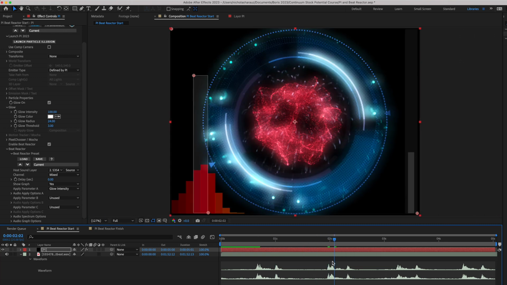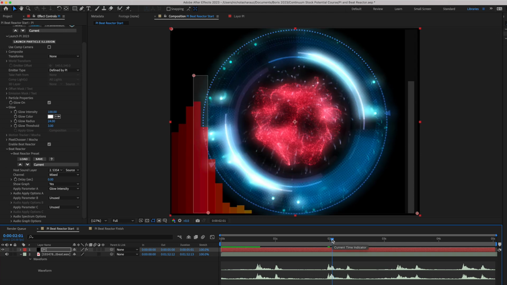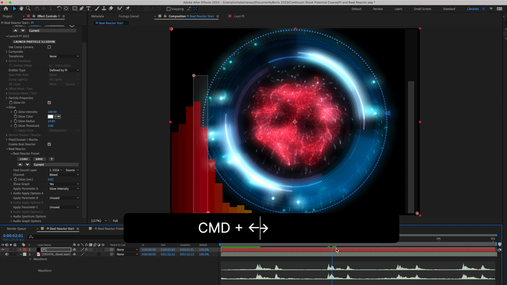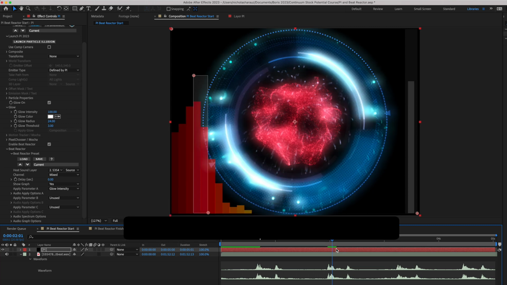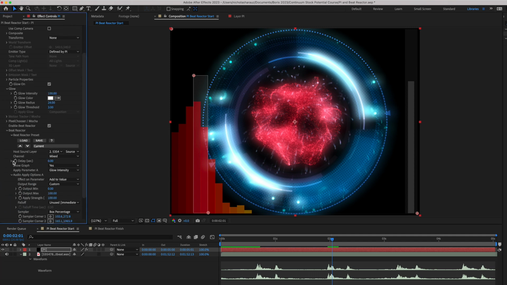Now this might be too bright for your taste when it reaches full impact. So we can make a couple changes. If you use your Command left and right arrow keys or Control left and right arrow keys on a PC, we can adjust the intensity of the glow by opening up the audio apply options. I want to change the output max value to something a little bit lower. Let's go to 50%, so only reach 50% of the height of the glow. And you can see that the intensity of it has been brought down quite a bit.